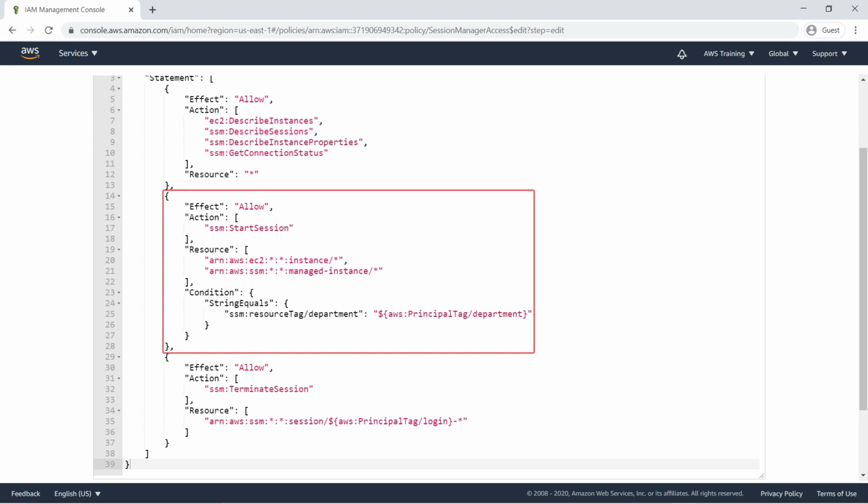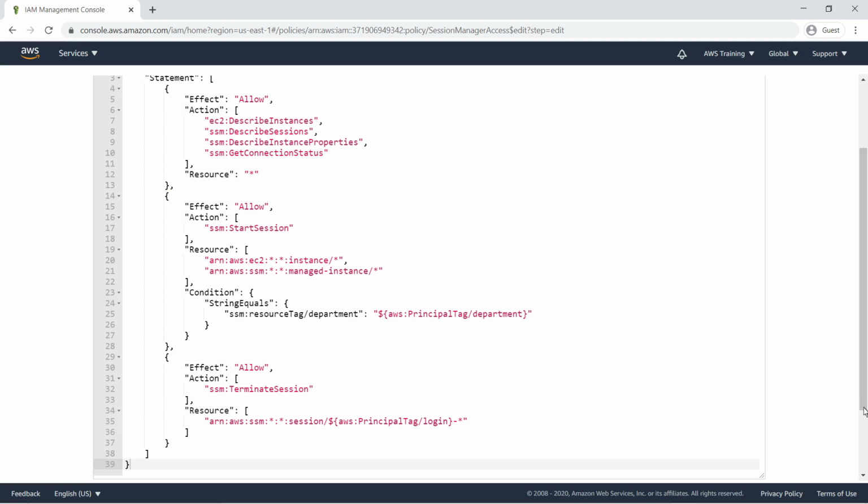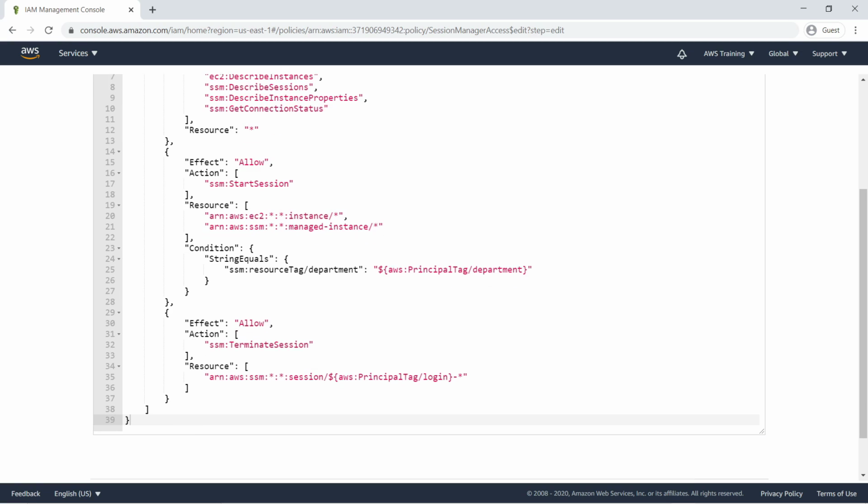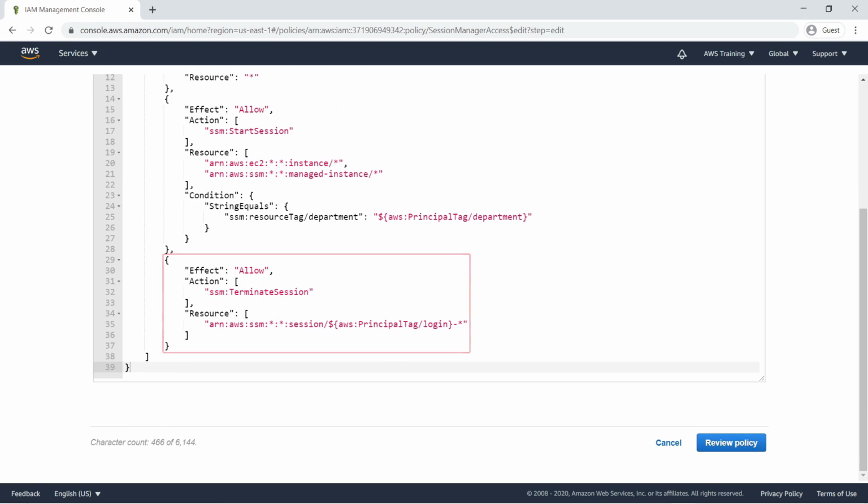The second statement makes the Session Manager start session available to all resources only when the value of the resource's department tag matches the value of the principal department tag. The third statement restricts Session Manager terminate session to session resources created by the same federated user.